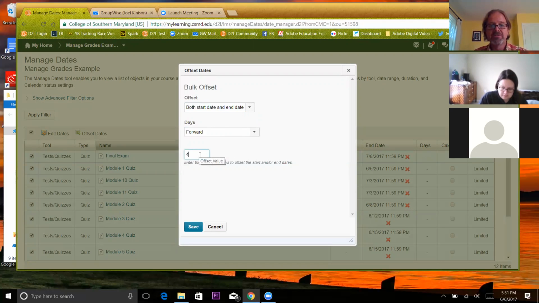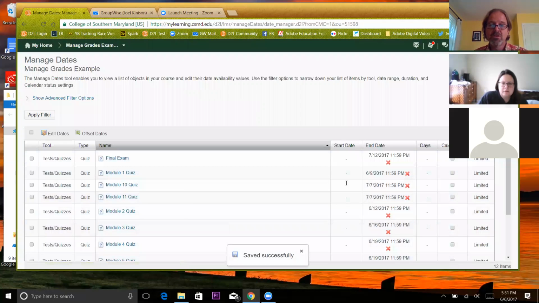days forward. Now, if you look at this first one here, notice it says July 8th. Let's see what happens when I click move everything forward. So the end date's now 7/12. Now this is really super duper cool. You can do this all at once for all of your activities in the course, start dates and end dates.